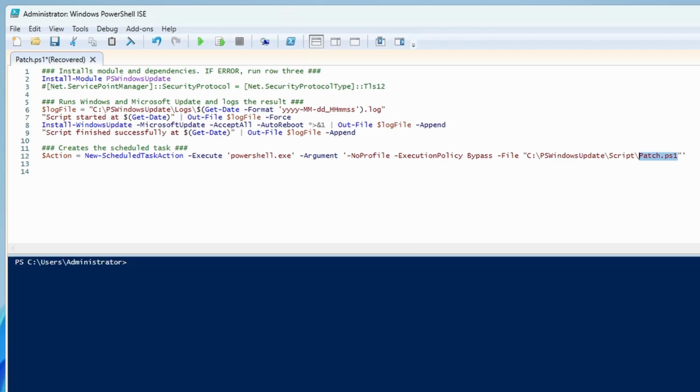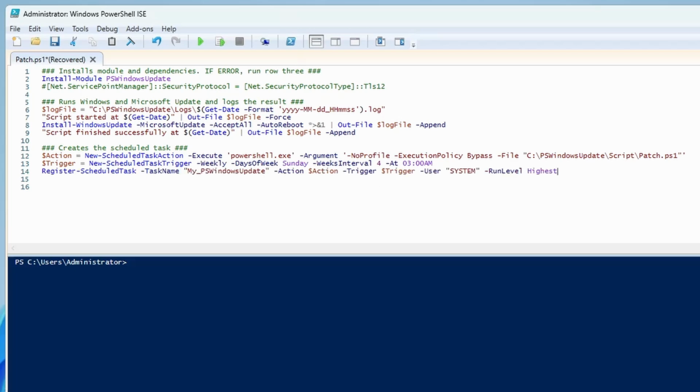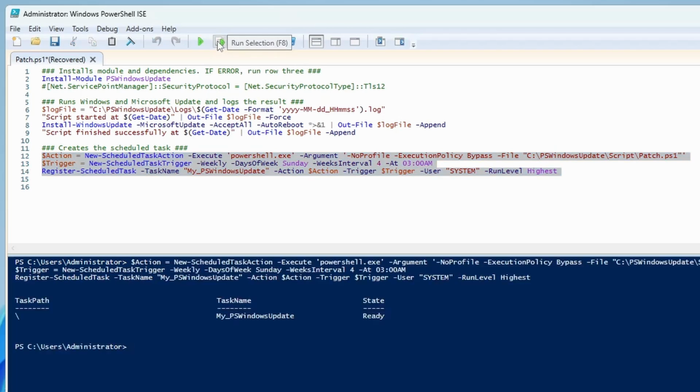The trigger you can customize how you want, but in this example it is running every fourth week at 3 o'clock, every Sunday, every fourth week. And the last row that we will do for this script is to register the scheduled task with the task name my PSWindowsUpdate. We will use the action that we defined and the trigger, run as SYSTEM, highest level. Now we can highlight the create scheduled task rows and run those.